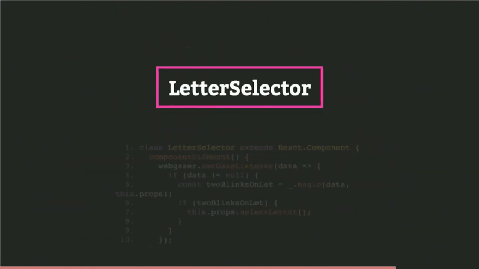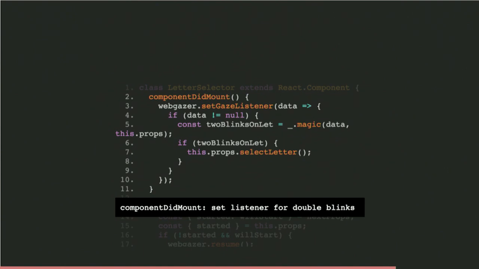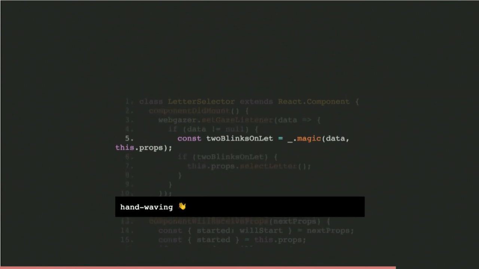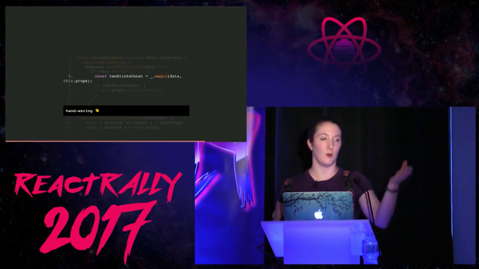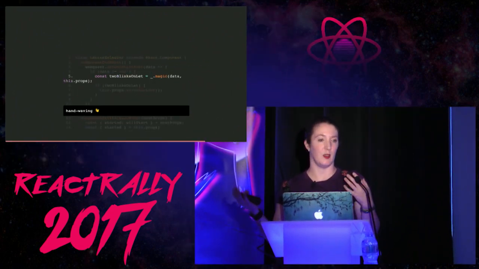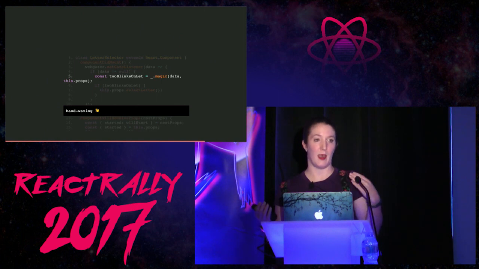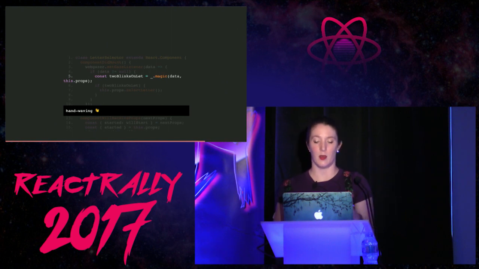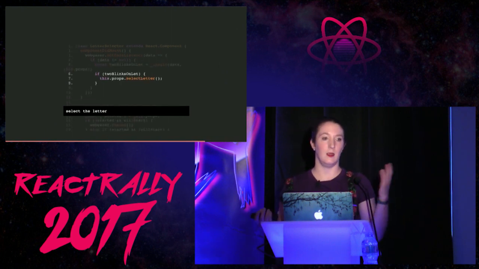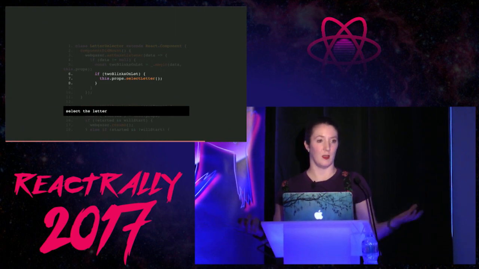So now the letter selector component. In componentDidMount, we set up the WebGazer gaze listener, giving it a callback. All we really care about is the data. We don't really need the timestamp. And again, I'm hand-waving, mostly because there's actually a lot of logic here. But I think you can probably see how, based on the data of the gaze location, or the blink data, and the props, which let you know what the current letter is, because we passed that down from Scanner, that's how you can detect that there are 2 blinks on the same letter. And when that's true, the passed-in selectLetter function gets called.